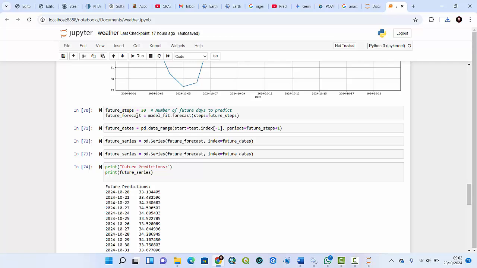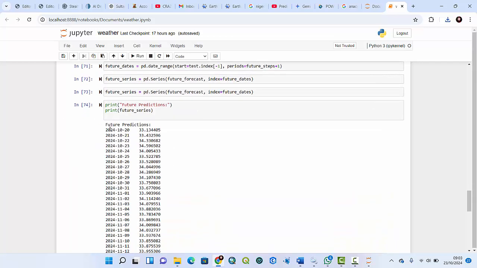You can see future step. So the number of days, that is the number of future days to predict. Here is 30 days. You can see to forecast model fit, that is the ARIMA model. Then after calculating the future series, the forecast, then you can now print the future prediction. You can see this is the future prediction of the rainfall. You can see that the data stopped at 19th of October. So the future prediction started from 20th of October. You can see the rainfall predicted.